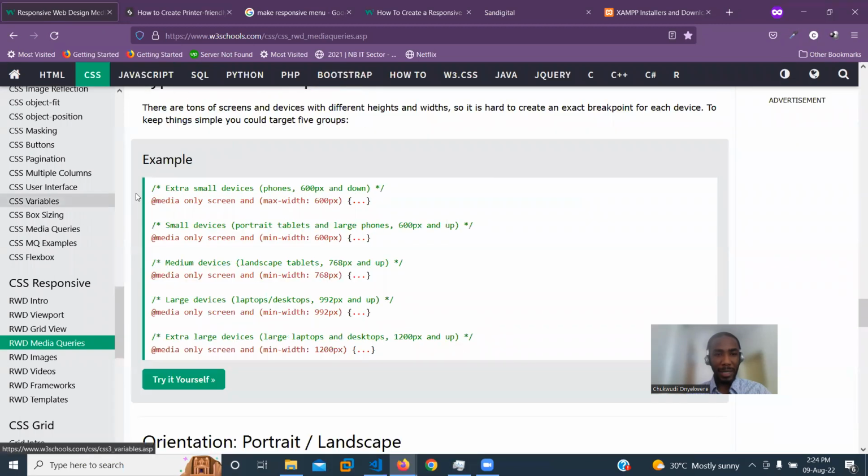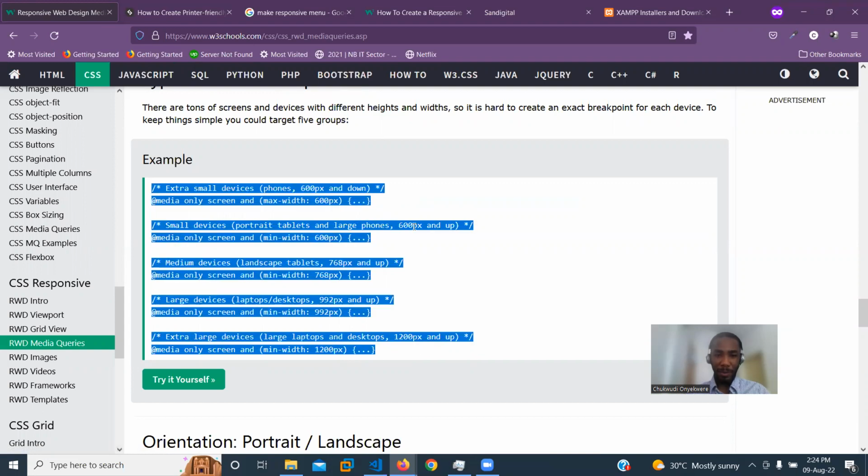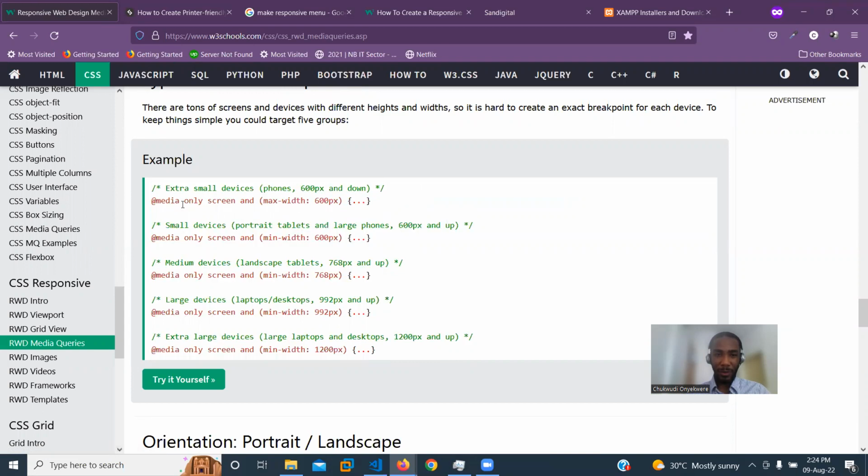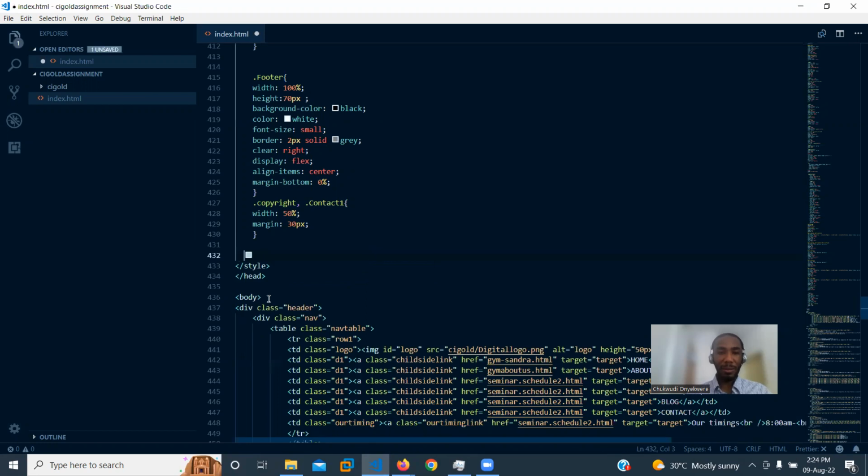So this is like a better guide you can use, right? I like giving people this guide out. You can see from here to here it states it's for extra small devices, phones, 600 px and down for the width. So let me take out this guy now.